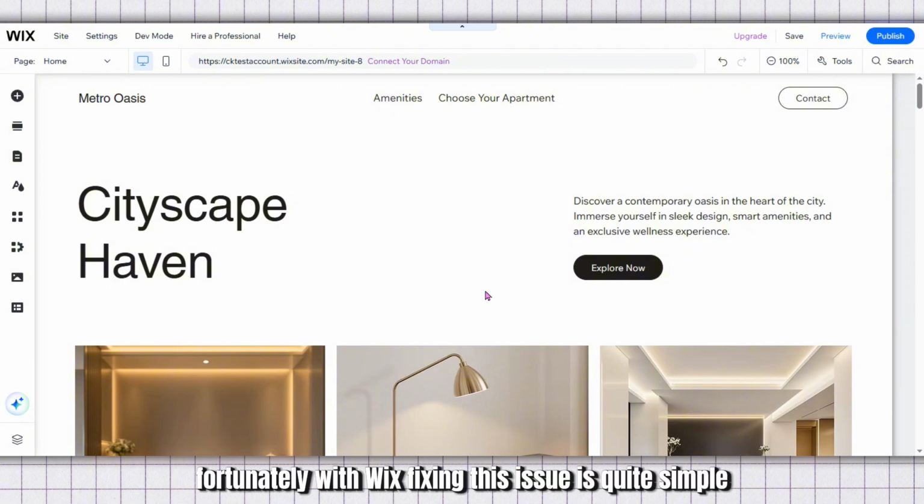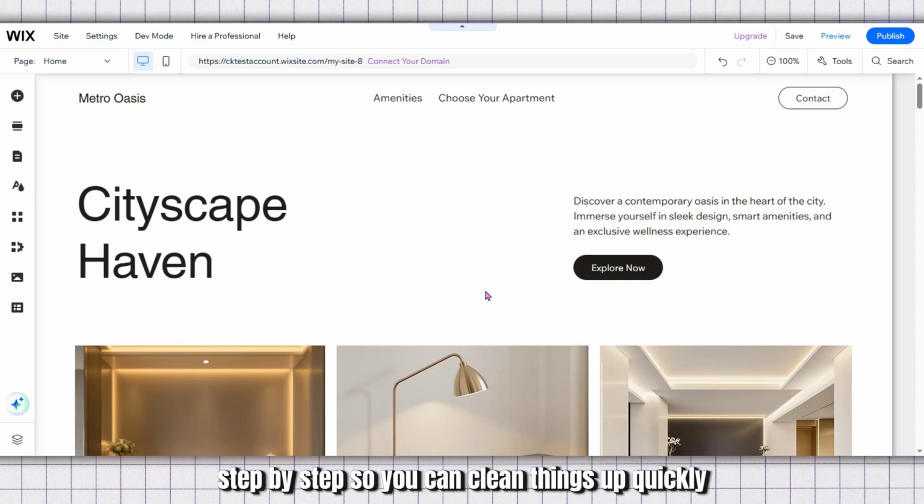Fortunately, with Wix, fixing this issue is quite simple, and I'm here to guide you through the process step by step so you can clean things up quickly.